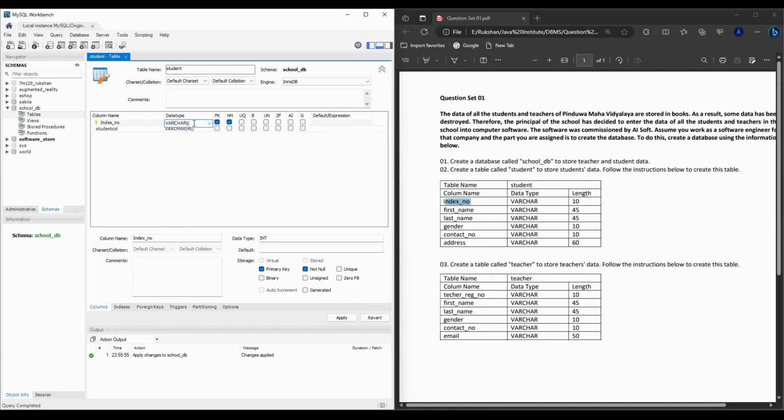And when you select varchar, you can see some parentheses. Within those parentheses, we are going to put our data length. So in this case, our index number data length must be 10. So we're going to put 10 within the parentheses. So this means our index number must contain maximum 10 characters. If we exceed that bound, we will get an error. We cannot insert the data.